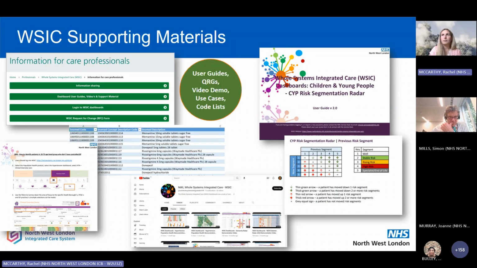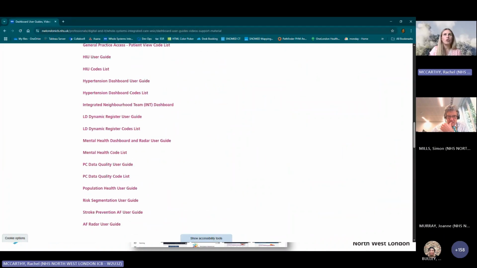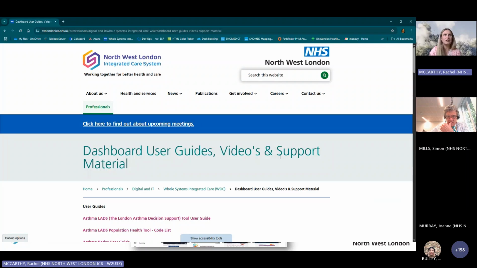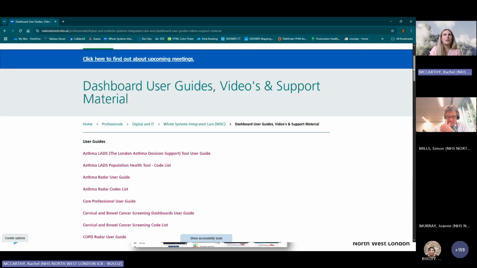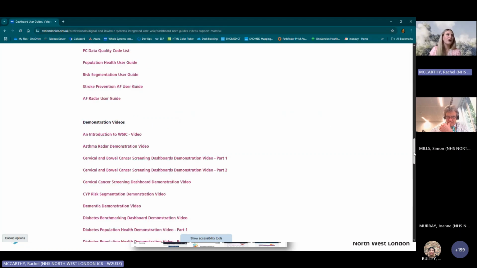Now, I'm going to show you the website here. So let's just scroll up a little bit at the top here. So this is our dashboard, user guides, videos and support material on the ICS website. And we've got all those user guides in there. You see quite a few.